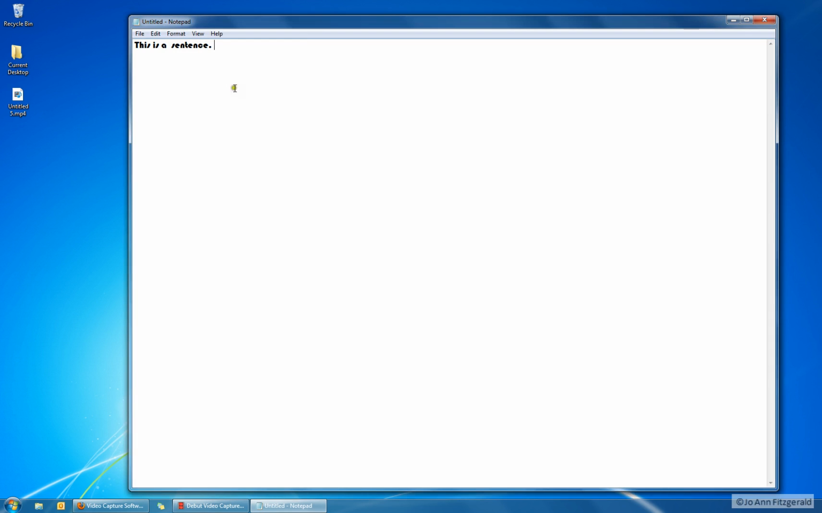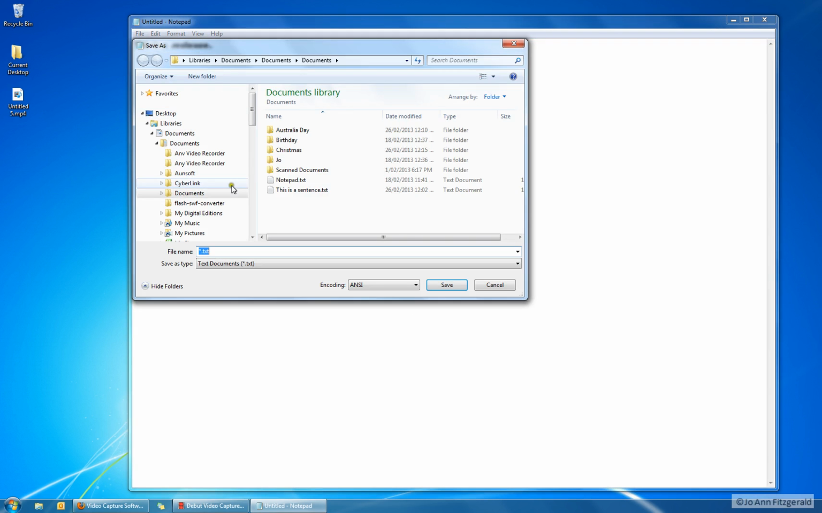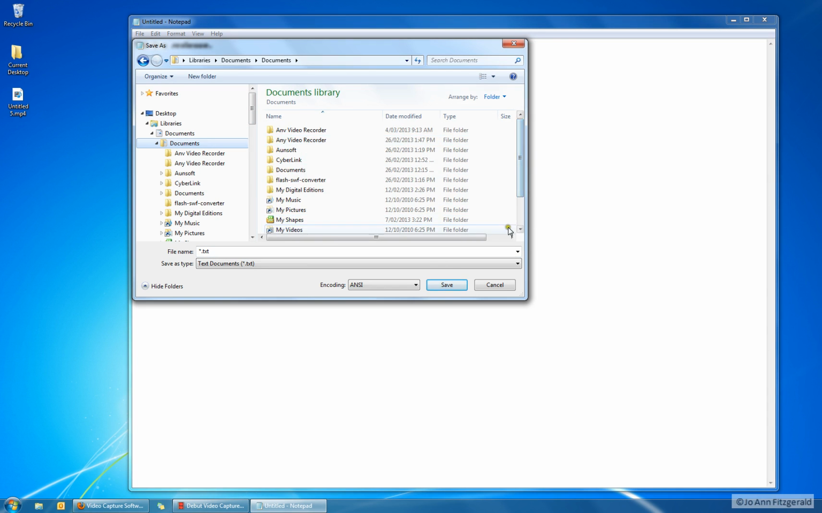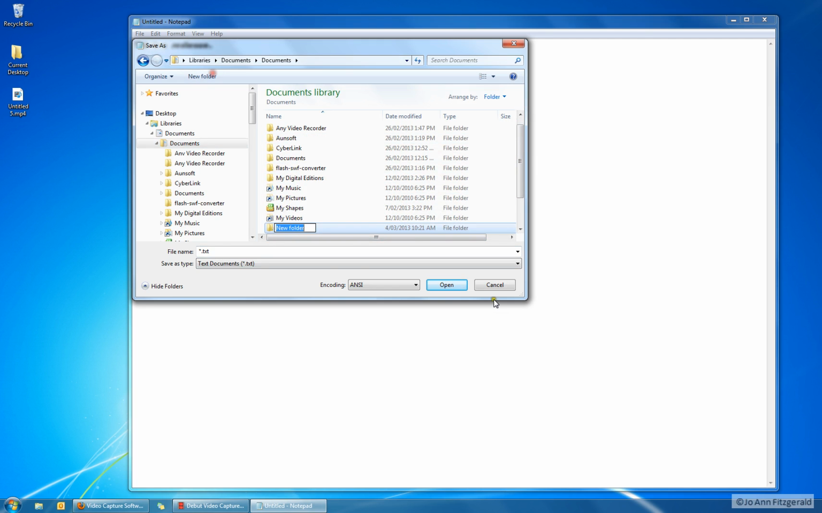Now, to save this as a document, you'll be doing File, Save As, and here are your directories, and you want to go into Documents. I always recommend people creating their own folder in here, so that way they know where their information is. So I'll go up to New Folder and put in Joe, because that's my name. And I'm going to click on Open.